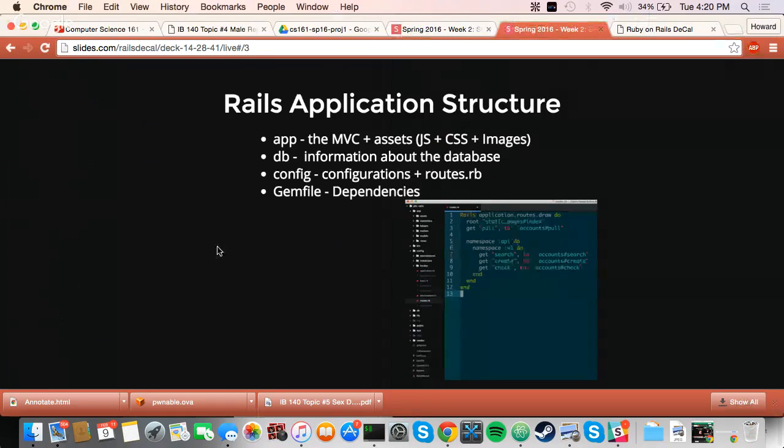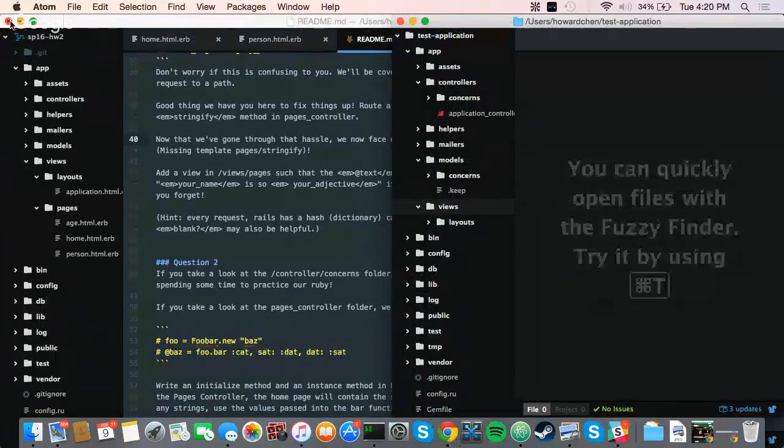The other part of a Rails application is the db folder. We're not going to worry about it this week. It will come in the future when we get into data storage. But the db folder will contain all the configurations needed to set up a database. We have the config folder, which does your Rails configuration, but the most important file within this directory is your routes. I'm going to take this out.